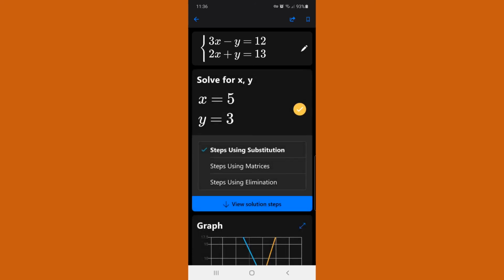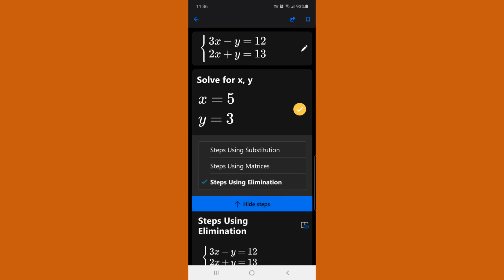It's processing. Once again, you can use this if you have internet. So this is now the answer: x is equal to 5 and y is equal to 3. Now, we're using the elimination method, so I'm going to check the elimination method and then we can view the solution. So, look at this one.